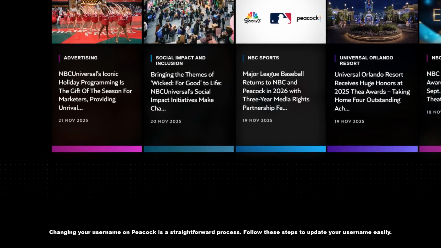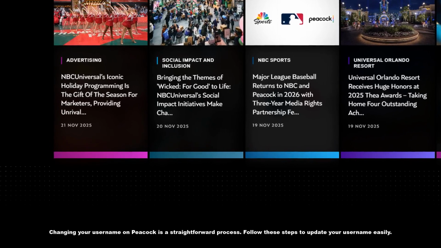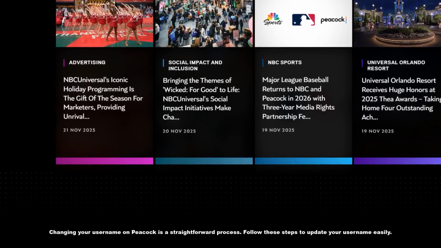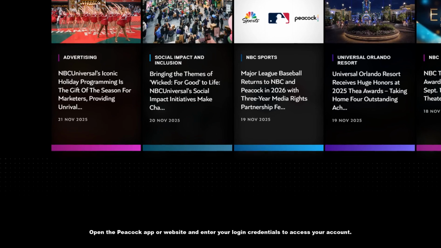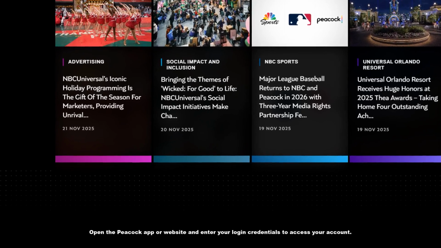Changing your username on Peacock is a straightforward process. Follow these steps to update your username easily. Step 1. Log into your account. Open the Peacock app or website and enter your login credentials to access your account.